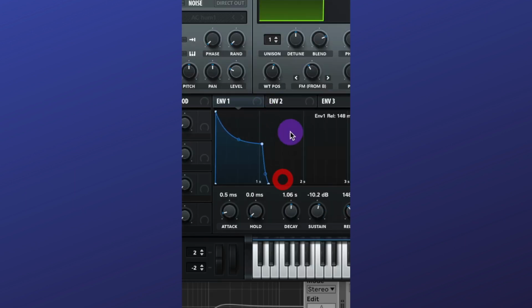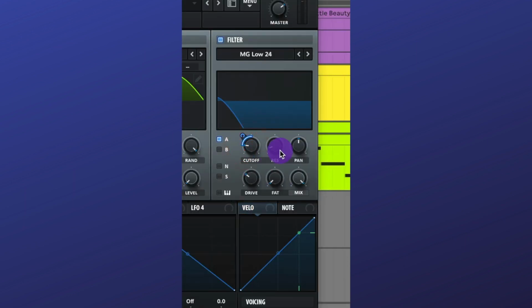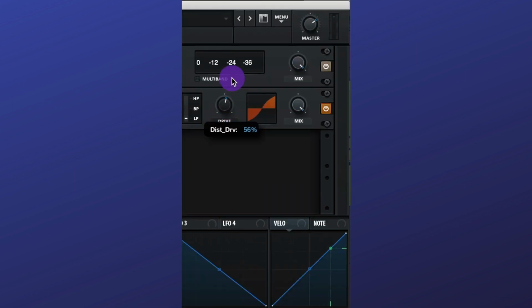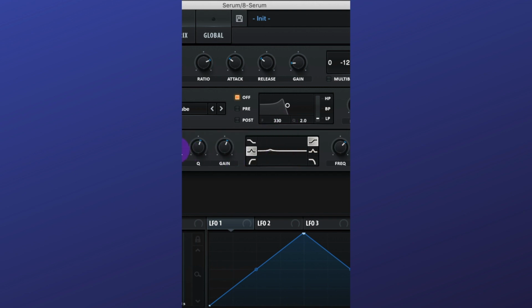Now go to your envelope 1. Adjust a bit like this. Assign your envelope 1 to the cutoff. Adjust the modulation a bit like this. Now let's add on a compressor. And let's add on some tube distortion. Raise up the drive, lower the mix. And then let's add on a little EQ boost around 130 Hertz.